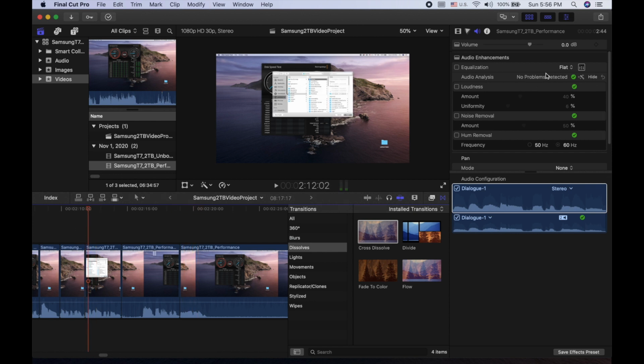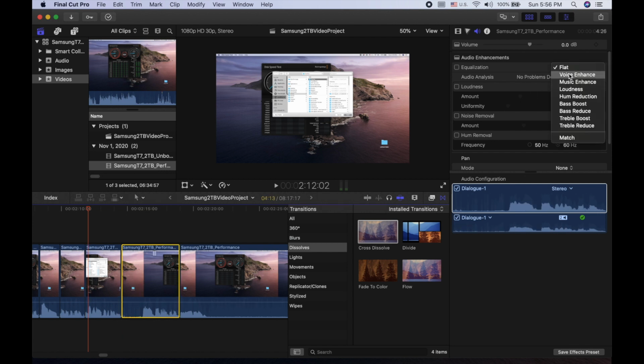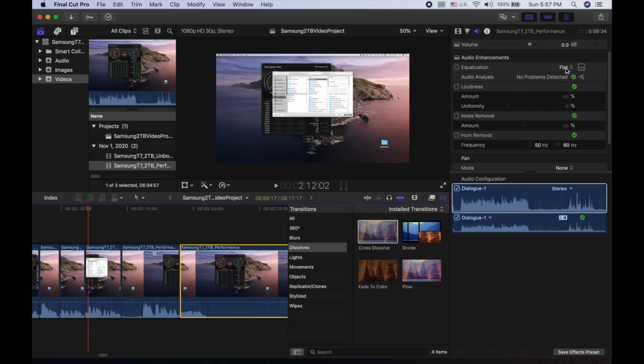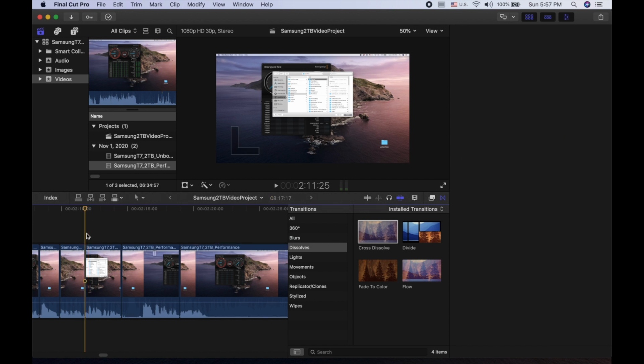Okay, so you heard the flat. Let's go ahead and EQ it for voice enhanced. We do need to select the area in question. That will EQ the sound signal in that whole area. Let's get the next area in question. Voice enhance. Let's get the next area in question. Voice enhanced. Let's listen to that.